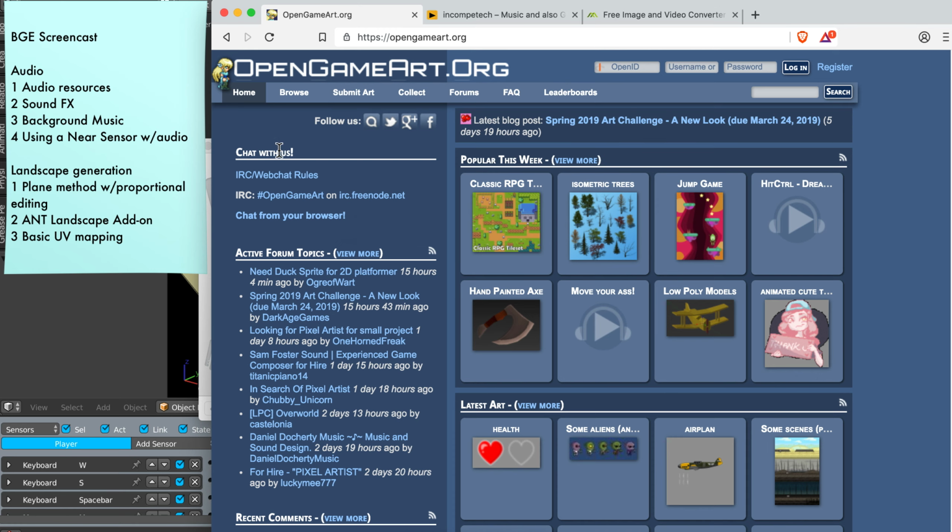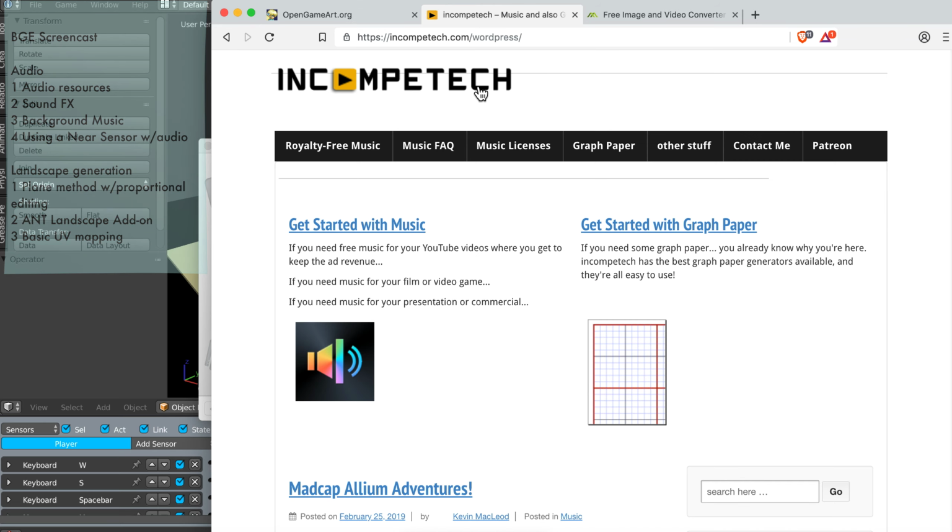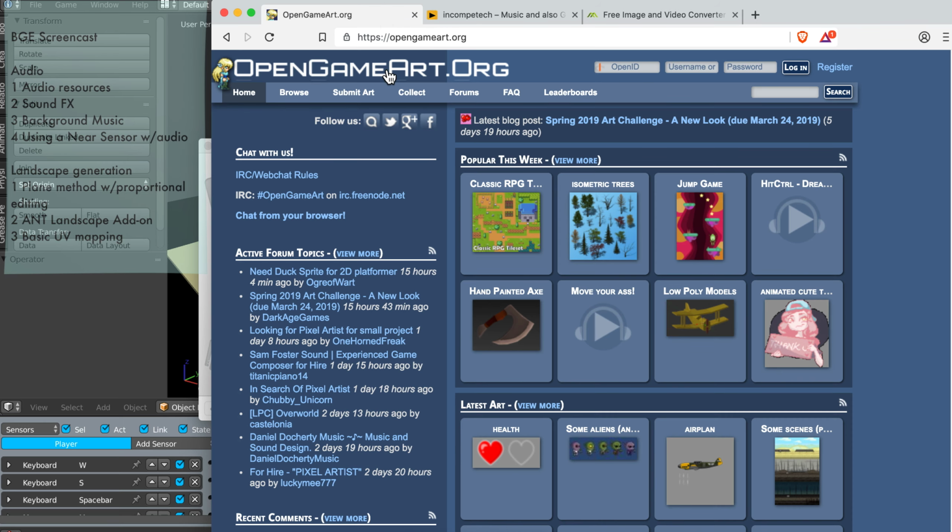For audio I'm going to be using two resources, opengameart.org and also this really great one called Incompetech. Both are really fantastic. Incompetech is a single music composer, I believe, and he does more music, no sound effects. And OpenGameArt has both sound effects and music, and other kinds of game art, of course, so assets that you can use for your games.